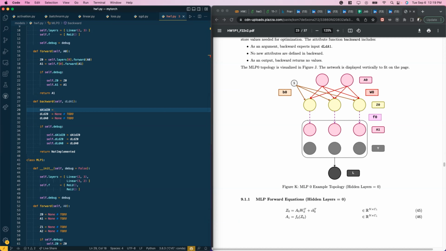Is it the derivative of f function f? Yes. So that's what Z0 is, the affine sum, and A1 is the output that we get after applying the activation. So we just have to call the backward of the activation here. So self.f[0].backward, and that's it.